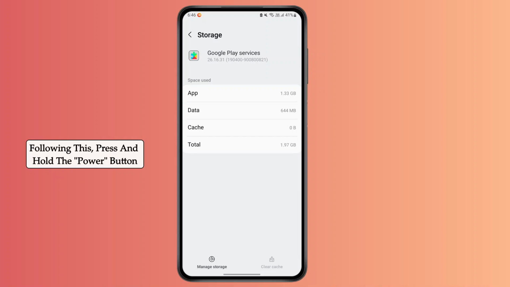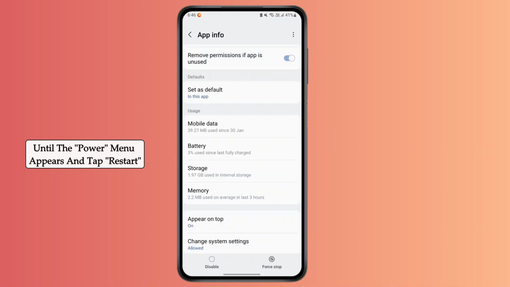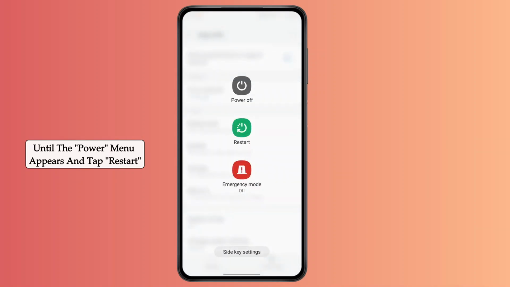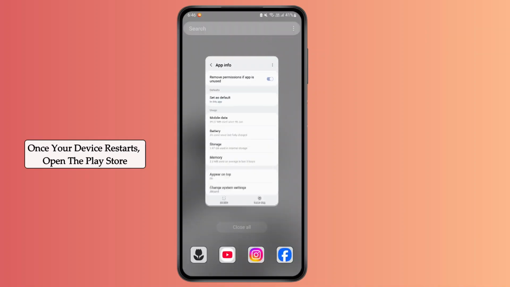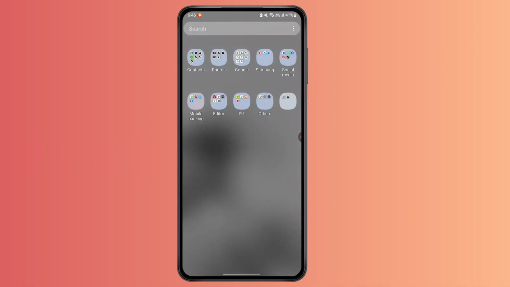Following this, press and hold the power button until the power menu appears and tap Restart. Once your device restarts, open the Play Store and try installing the app again.